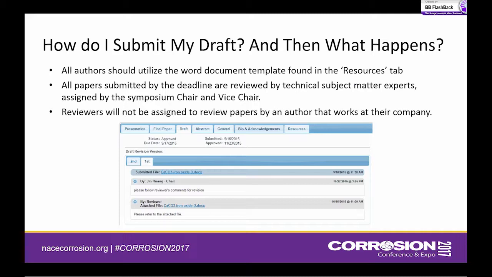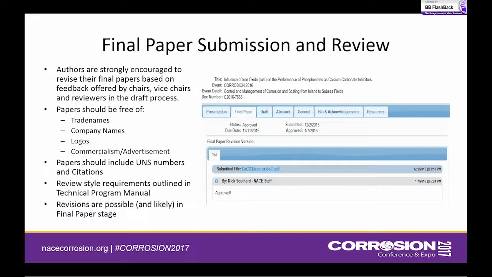The review process may include several draft revisions before it moves on to the final paper stage. Once the draft paper stage is complete, you may receive additional comments from the symposium chair indicating that your paper is ready to move on to the final paper process. At the final paper stage, your paper should include the feedback offered from the reviewer and symposium chair as appropriate.